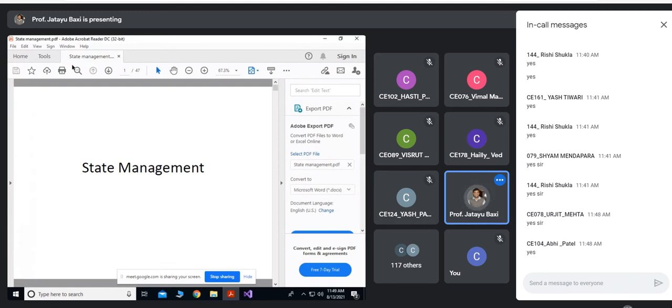Then there was the cross-page posting method. In cross-page posting, you have an object of the previous page. It is possible if you are going from one page to another page through the PostBackUrl property of the button. Then the receiving page will have a PreviousPage object, which will take a reference to the previous page. And then you can find the controls on the previous page and get those values in the current page.